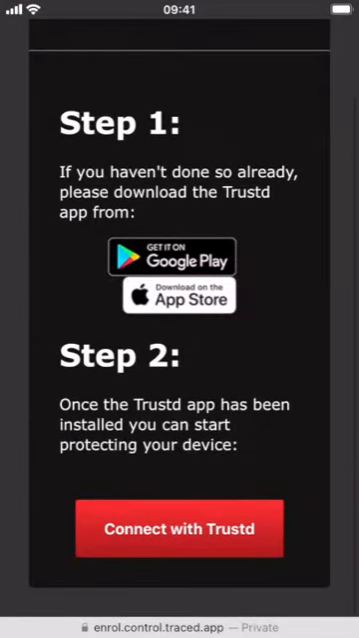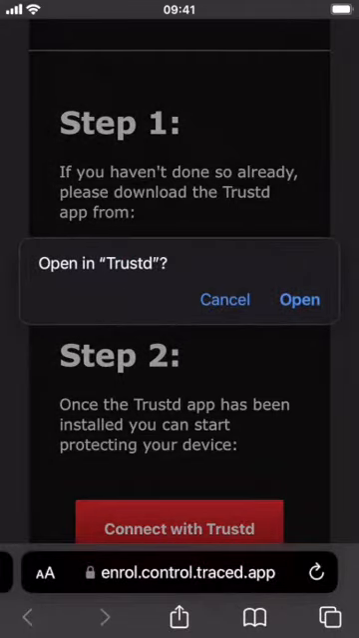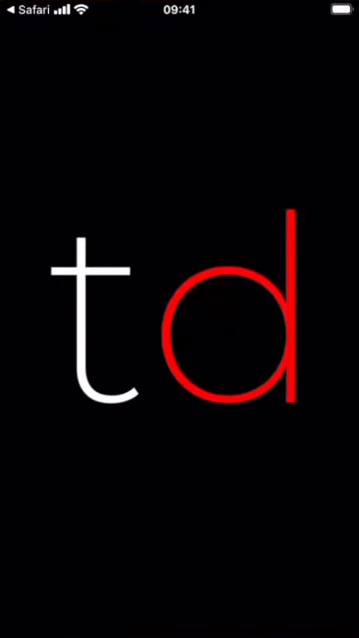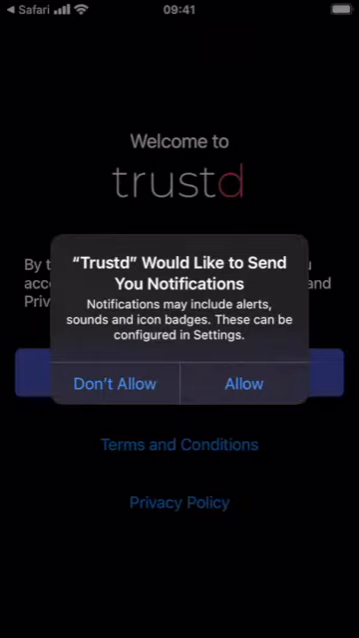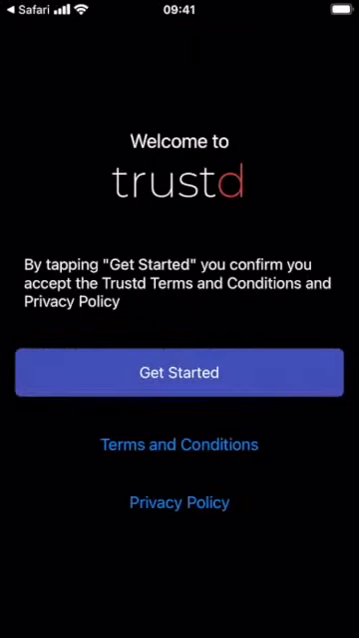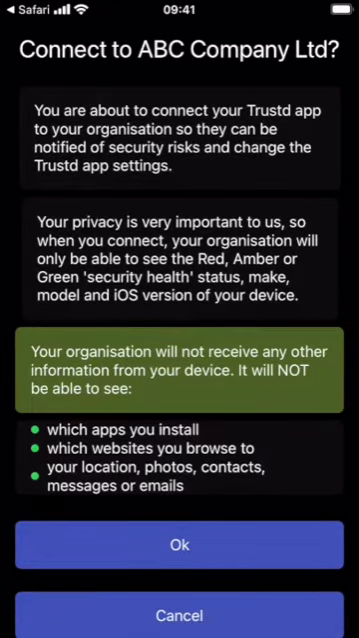Tap the Connect with Trusted button and then hit Open to open the Trusted app for the first time. Hit Allow to allow the Trusted app to notify you if there's any compromises or any security threats that are detected on your device. Go ahead and hit Get Started to accept our terms and conditions, and as you can see from this screen, it's informing you exactly what information will be shared with your organization.